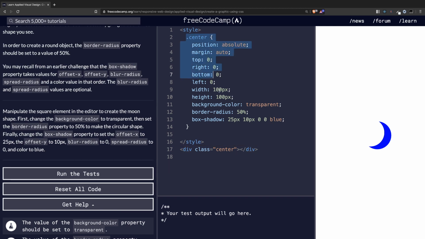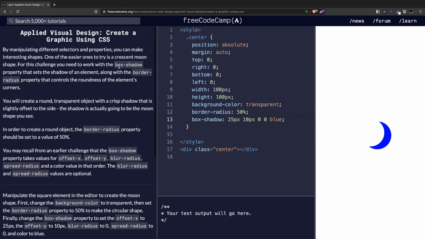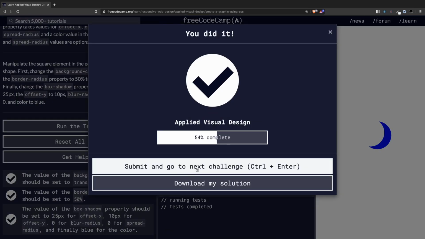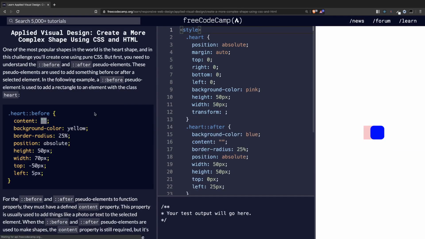Okay, so look at that. We used one single element, and by playing around with the border radius and adding a shadow, we achieve this nice crescent moon shape. Yeah, so it's a half moon. Good. Next.